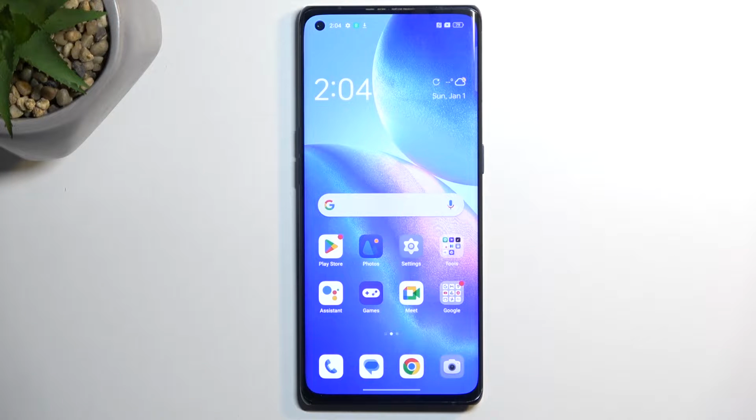Welcome. In front of me I have the Oppo Find X3 Neo, and today I will show you a couple tweaks and tricks you can do on this device.